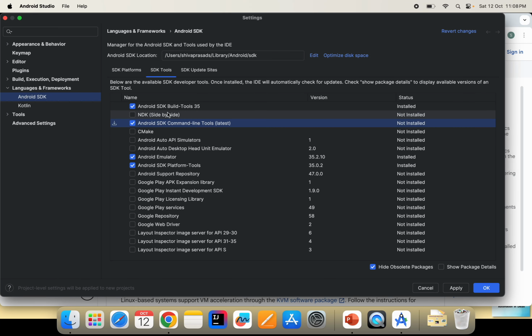Fine. So this is installed, and also make sure Android SDK build tools 35 is installed. As of now, the latest version is 35. Then what else do we need? Yeah, I think that's it. Those are the mandatory things we require.